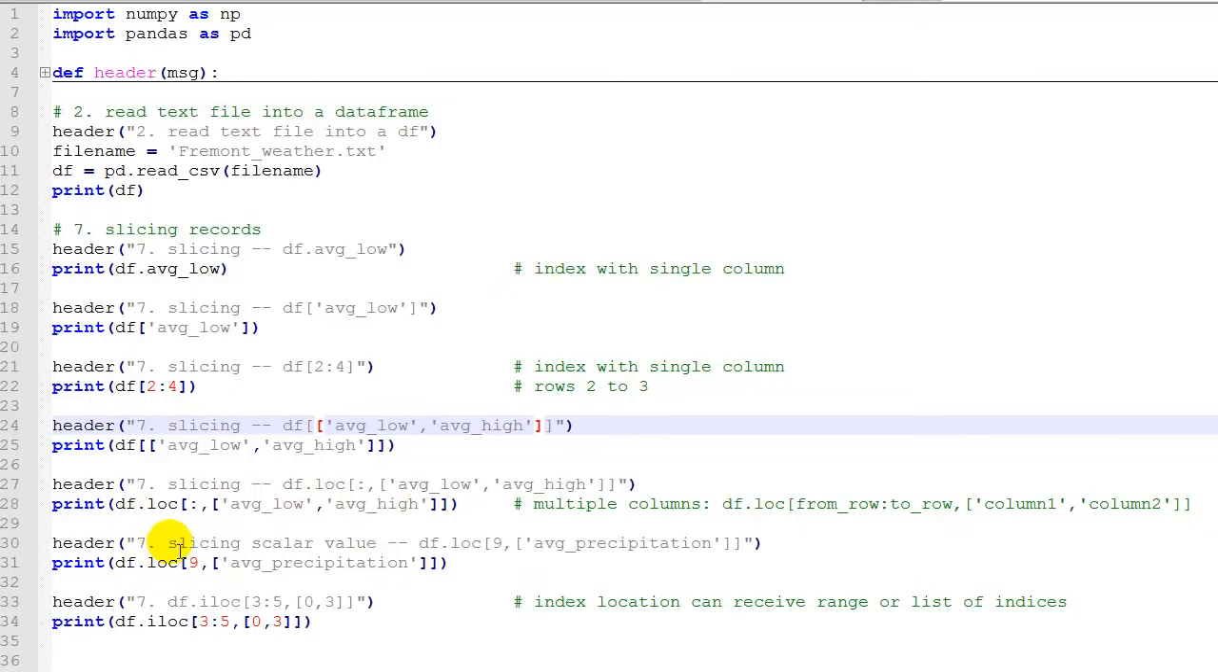And we can slice all the way down to a scalar value using exactly the same method. So we use df.loc. We put in a numerical parameter for the index of the row that we want. And then we put in the name of the column that we want. So this gives us the average precipitation for the month of October.